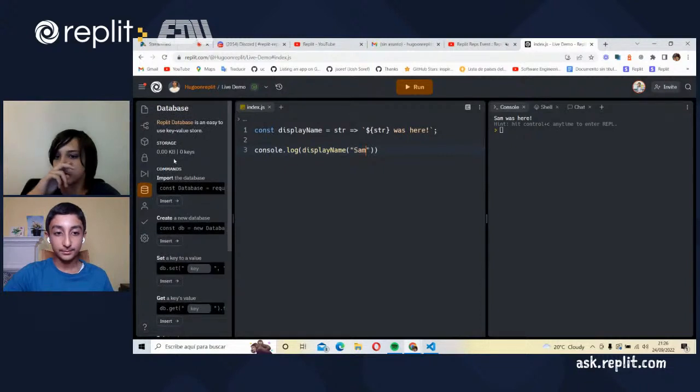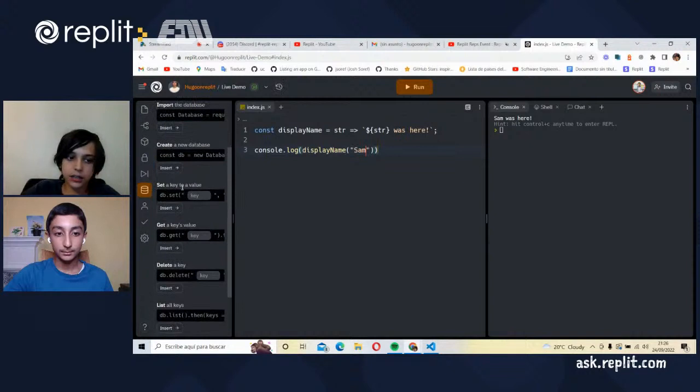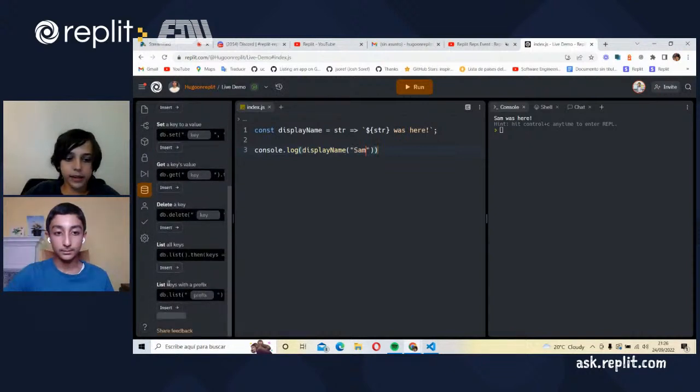And then we've got the database. So you can import the database. Here it's on JavaScript. You also have it on Python. Create a new database, set a key to a value. We've got so many things here.